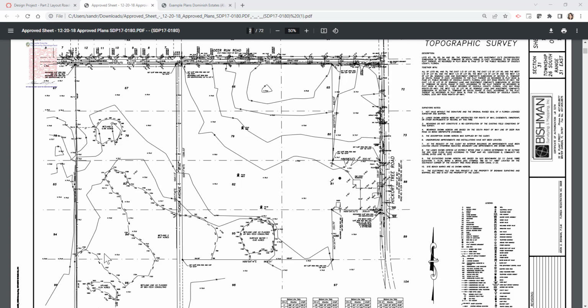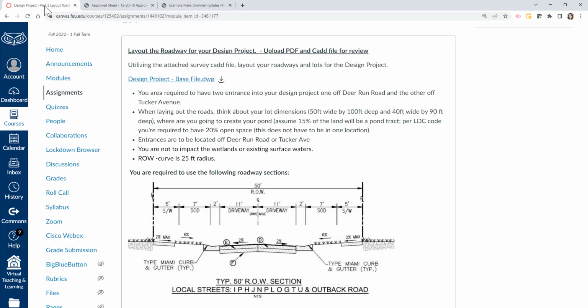Okay, and what you're going to be creating is your subdivision, with respect to putting in plan and profiles. So we'll be getting to that later in the semester. Let's pop back over to your assignment and take a look at what else you have to do.